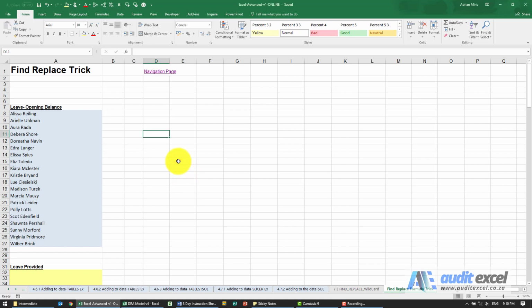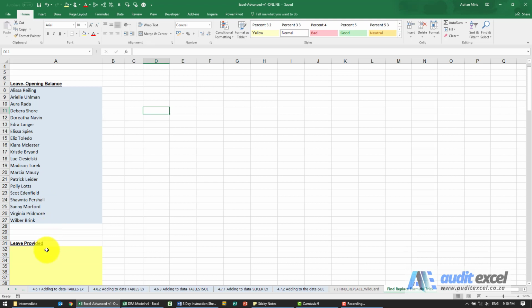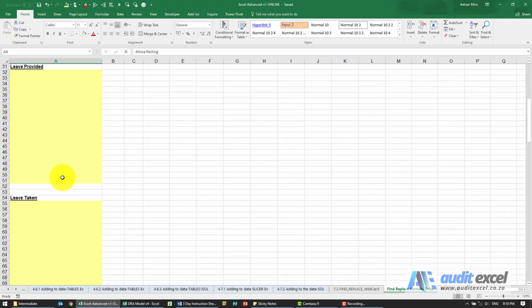Here's a clever use for the Find Replace. So in this example, we've got a whole bunch of names, and we don't want to retype this. Also, we want to link to it so that if this name changes, for example, then all these down here will change as well.